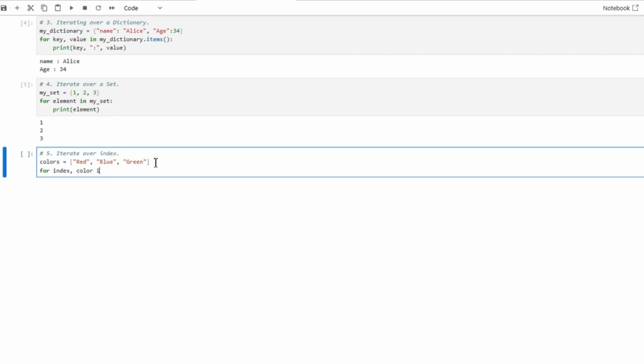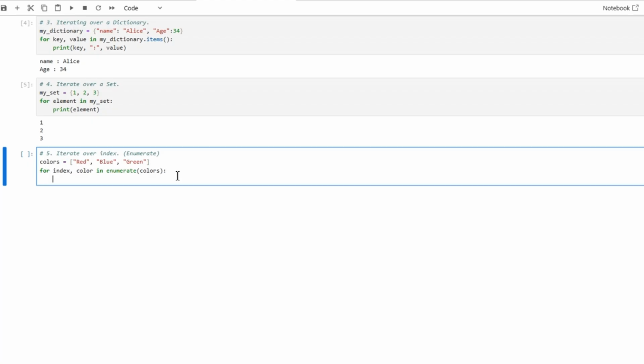5. Iterating with index, enumerate. colors equals ["red", "green", "blue"]. colors, the name of a variable. Equals, the assignment operator, stores what's on the right into the variable on the left. ["red", "green", "blue"], a list with 3 strings, red, green, blue. This line creates a list of color names and stores it in colors.